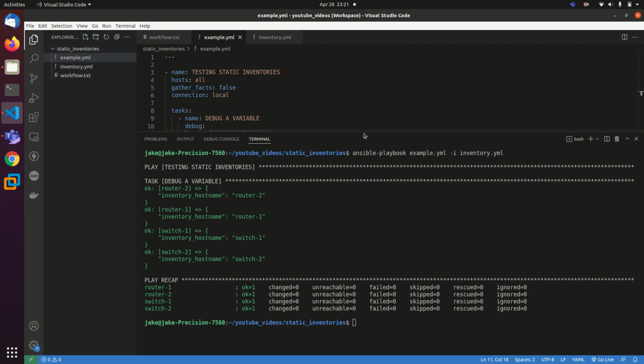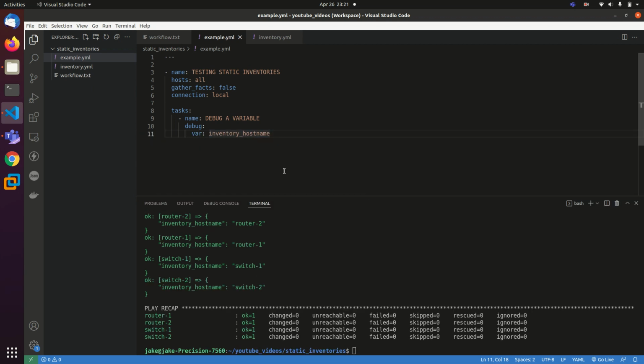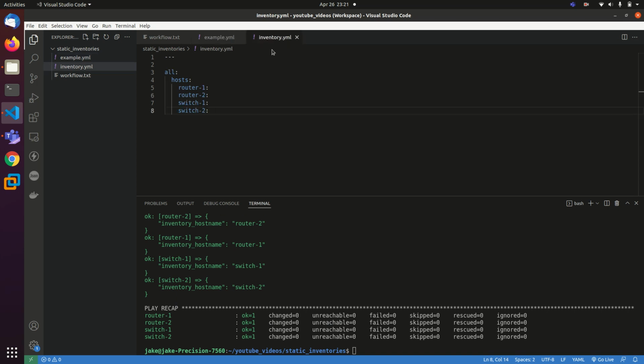So now let's say that we wanted to assign some host level variables to each one of these devices. Let's go ahead and do that in our inventory. So what that's going to look like is underneath each device is where we can input the host level variables for that particular device. So let's say that for router 1, we want to give it a variable called management interface. And for routers, we want this to be set to loopback 0.